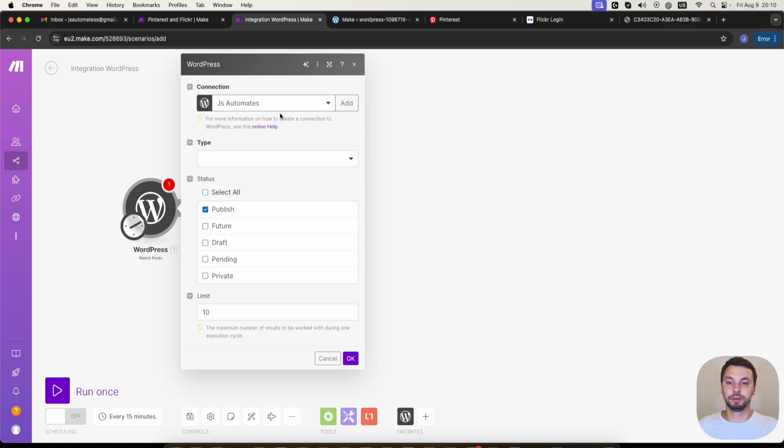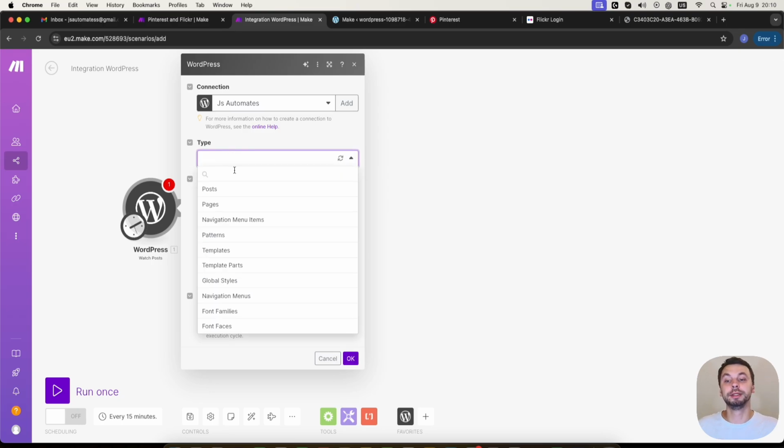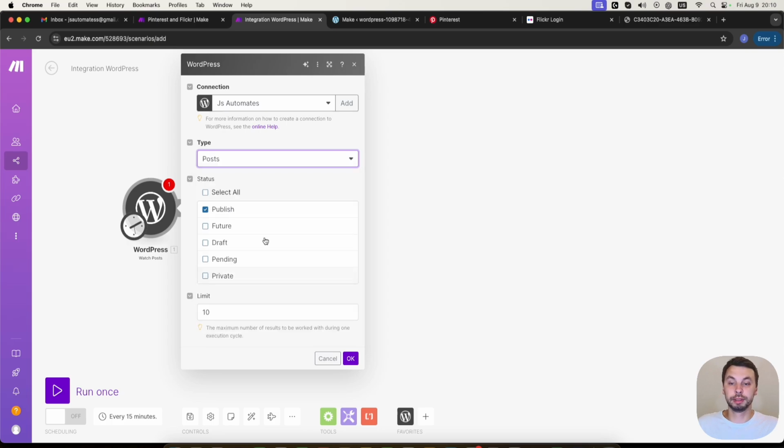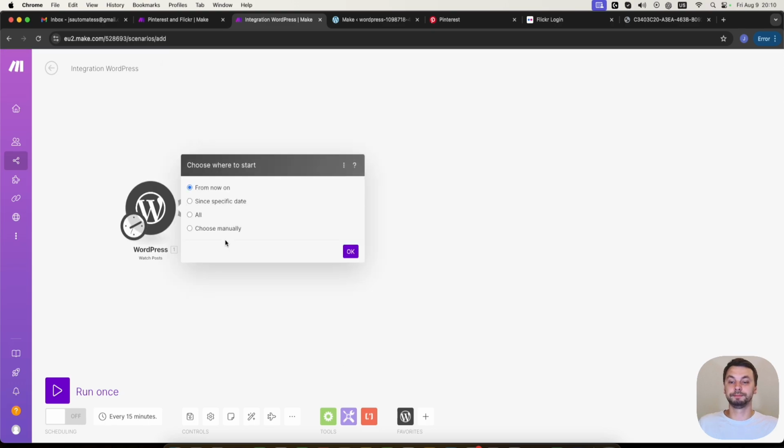Yes, so we established the connection. Now we're going to select the type of content that we're going to track. In this case, we're going to track posts, and we're going to track the published posts. We're going to set the limit to 1. I'm going to click OK. We're going to choose all blog posts, so we are starting fresh.